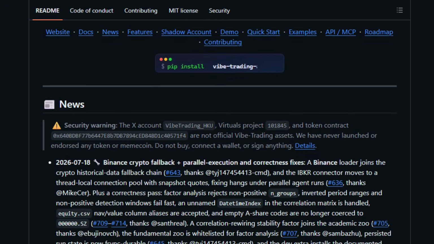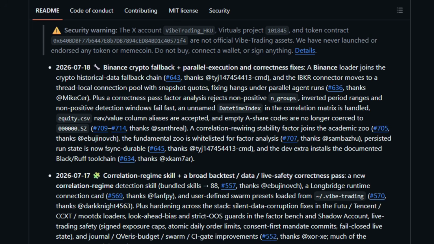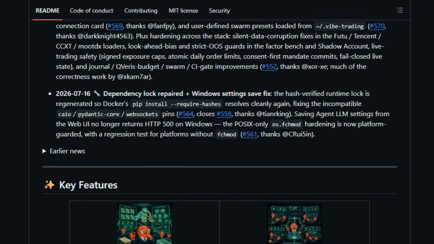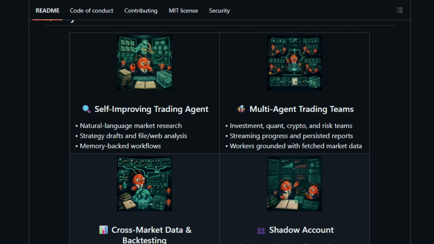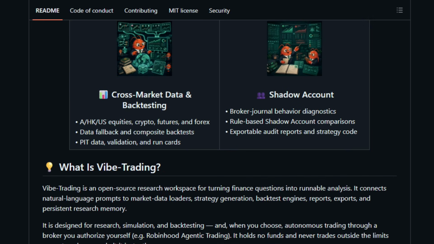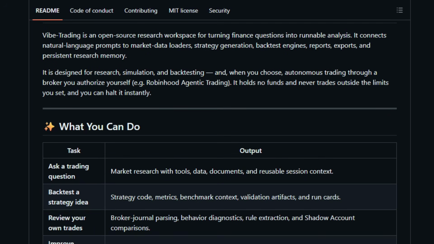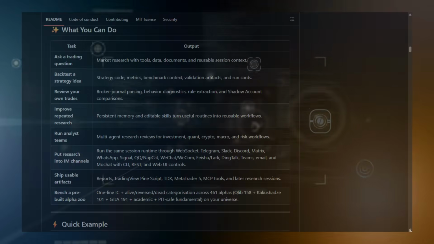You can ask a question, backtest a strategy idea, or run multi-agent teams for investment, quant, and risk work, pulling data across equities, crypto, futures, and forex through free sources with automatic fallback. A shadow account feature reads your broker journal and compares your trades to your extracted rules. It targets research and simulation, trading only through a broker you authorize and can halt. Install it and start researching.